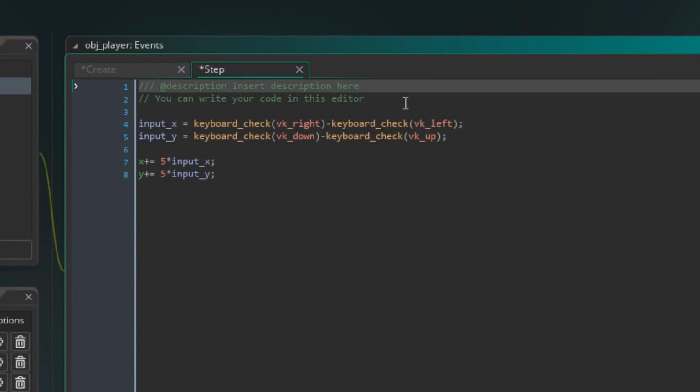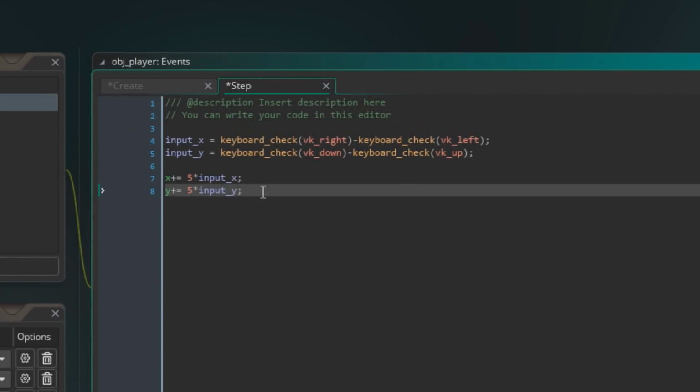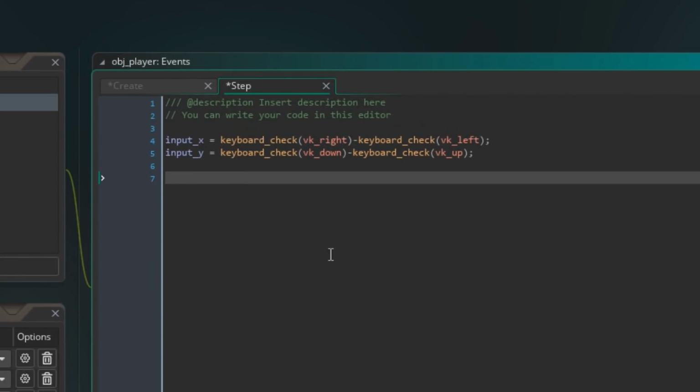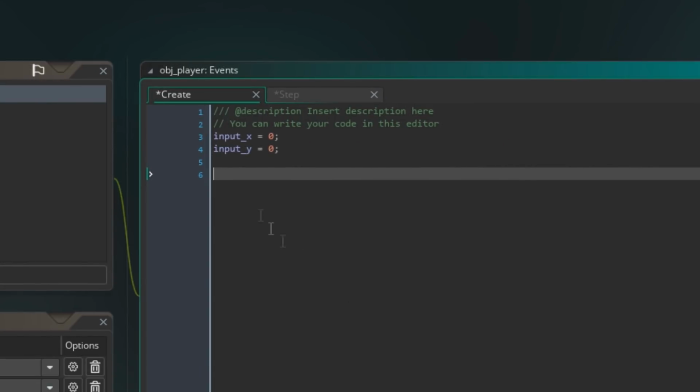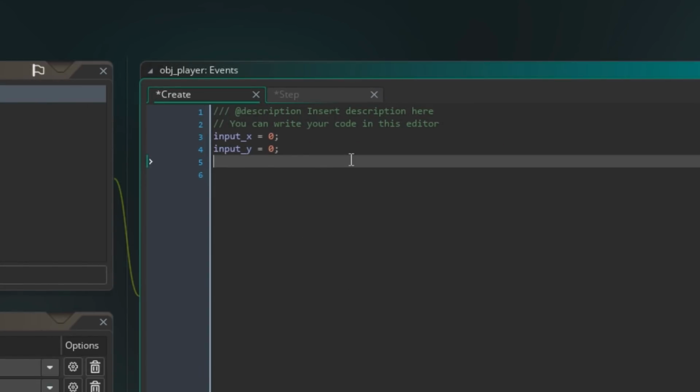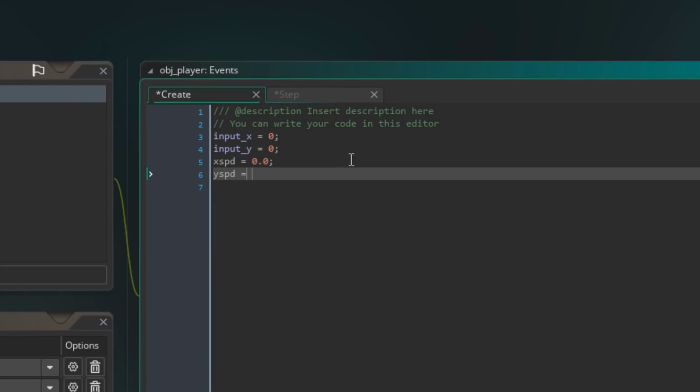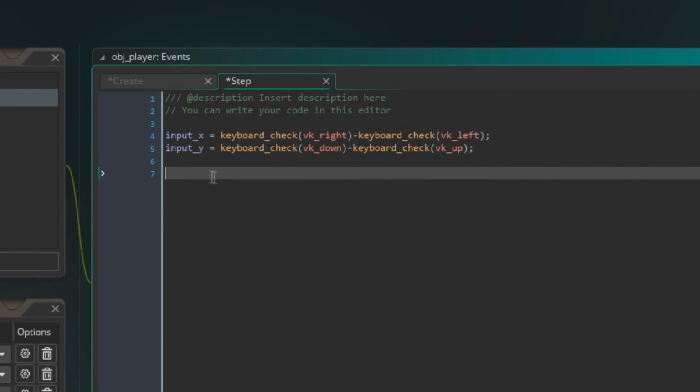Okay, so we're going to have to do something a little different. I was just using this to show you simply how this is going to work, but we're not doing it this way. So go ahead and delete that. Go back to the create step, and we need to declare two more variables. We're going to declare an x speed, set it to 0.0, so it's a float, and a y speed. Now that those are declared, we can now use them.